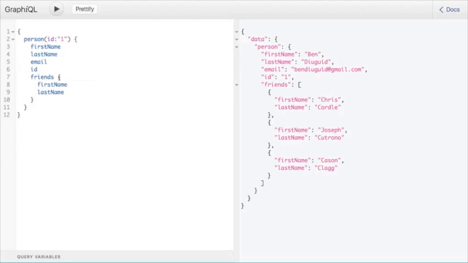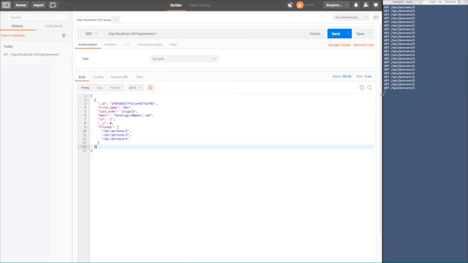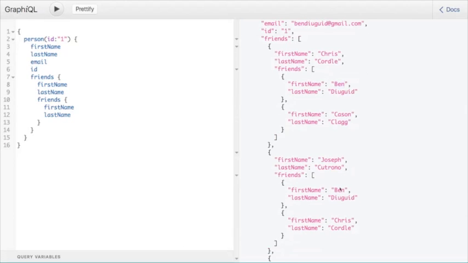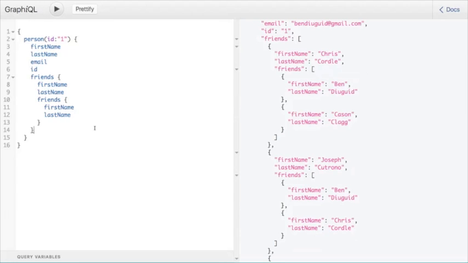Now, what I can also do is get my friends of friends. And I can get their first names and last names. All right, each friend has a friends array, and so on and so forth. And you might be thinking, if we look over here, this is a bunch of requests. And look, I'm getting BenDiuguid, BenDiuguid, BenDiuguid, and I'm going to request for that every time. That's inefficient, especially when with GraphQL I could write queries like this.